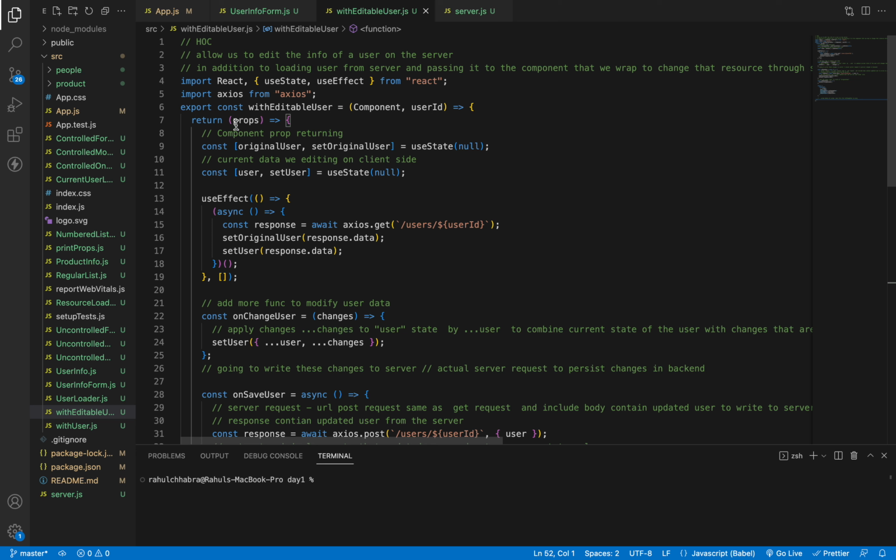The higher order component allows us to edit the information of a user from the server. When we run this code, the server sends the user details like name, age, hair color. With the help of this withEditableUser.js higher order component, we can edit the data of the user coming from the server.